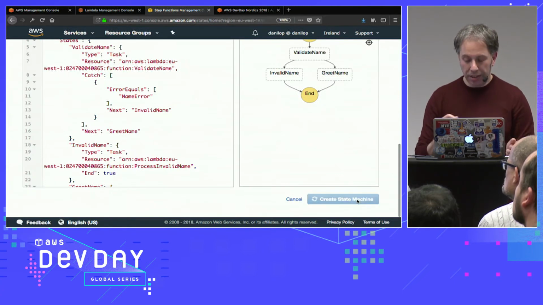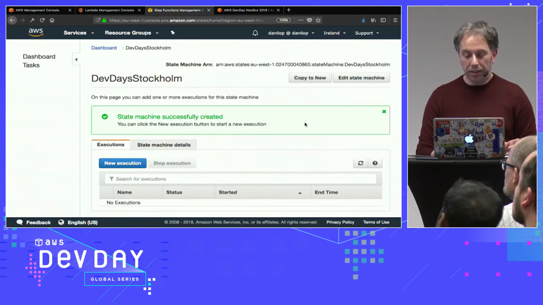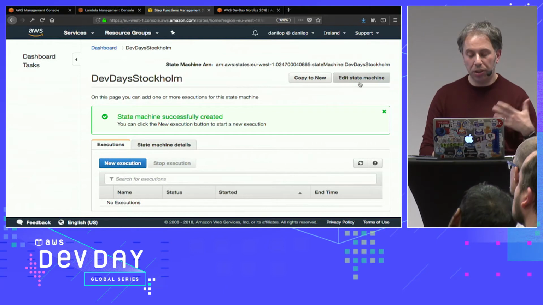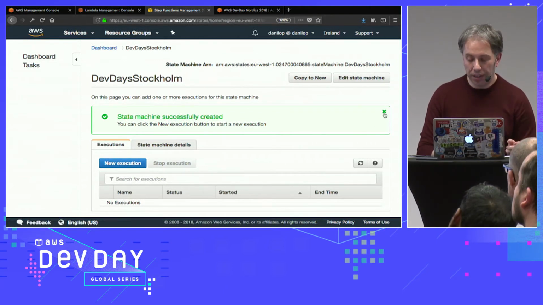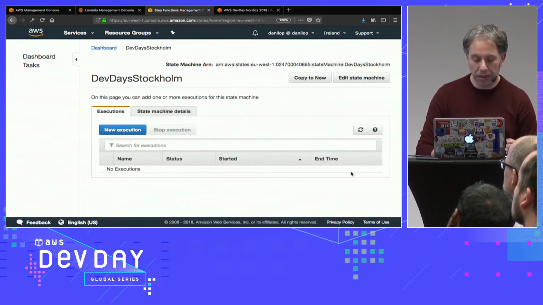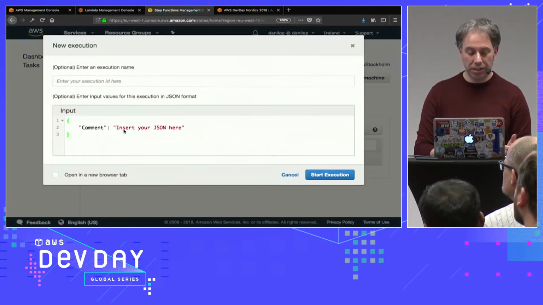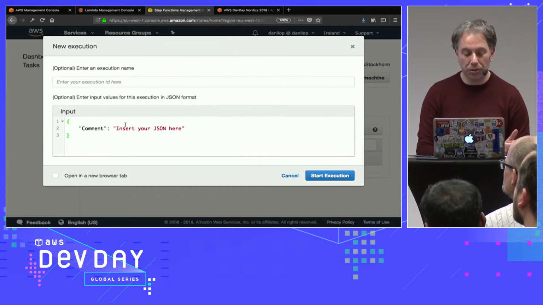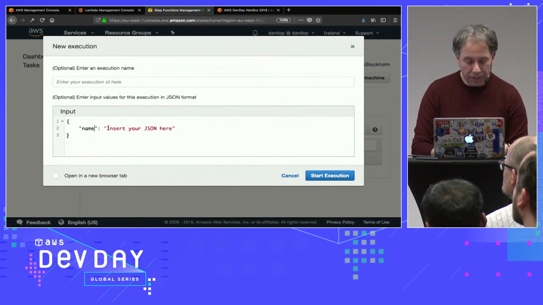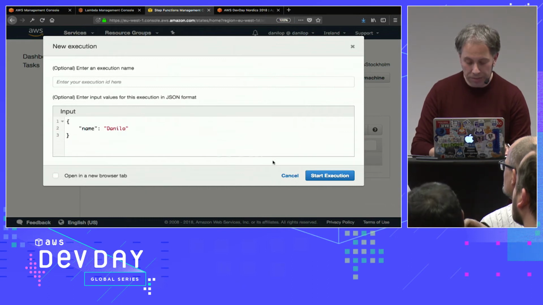Now I can create the state machine. The state machine, then you can copy to new and create a different version, or you can edit now. This was not possible at the beginning. Now you can edit. And now you can start execution. And the execution of a state machine needs an input document, a JSON document. So let's give a valid name to start the first execution of the state machine. So Danilo.